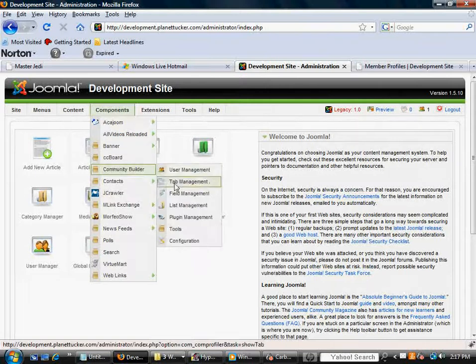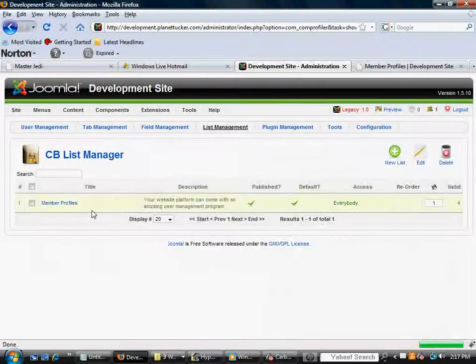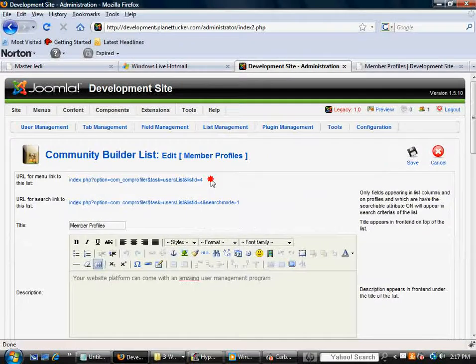In an earlier video we went over creating a list, and after you've created that list and set all your parameters, when you save it, there are going to be these URLs that are generated for you. Now, there are a couple of ways to do this. For example, URL for menu link to this list. What you can do is copy this.